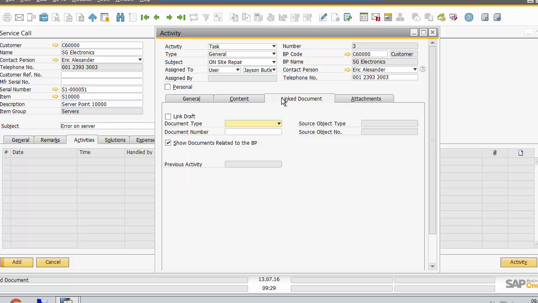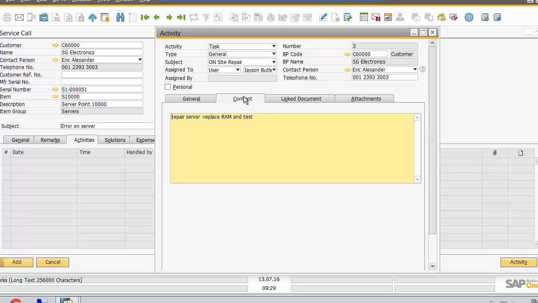Then we could link a document. Say for instance there are safety data sheets or technical sheets that you want to link to that, so that when the technician comes to look at it, he has the relevant information there to deal with it. Or maybe the warranty, something similar to that, or their contract.